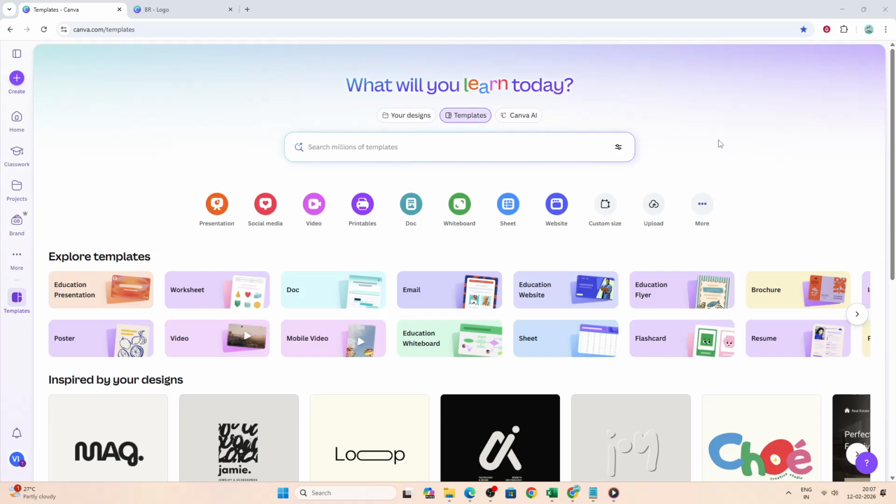In today's video, I'm going to teach you how to edit and transform your photos in Canva. We'll go from importing your image to polishing it up and exporting a final file you can share anywhere, all using Canva's built-in tools.